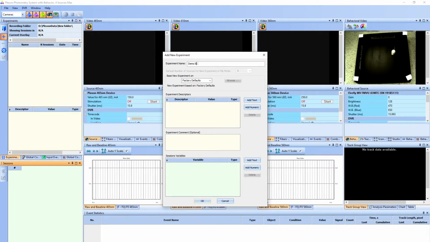Enter a name for the experiment in the top line of the dialog box. In the Base New Experiment on drop-down list, select Factory Defaults or Overlay. For now, we will select Factory Defaults. You can learn more about overlays in the Synthesizer user guide at plexon.com. Now we will add some descriptors and variables. Descriptors are for the experiment and variables are for the sessions. You can create up to 20 of each. You can also add an experiment comment if you would like.